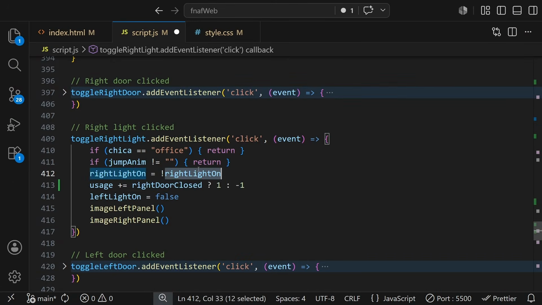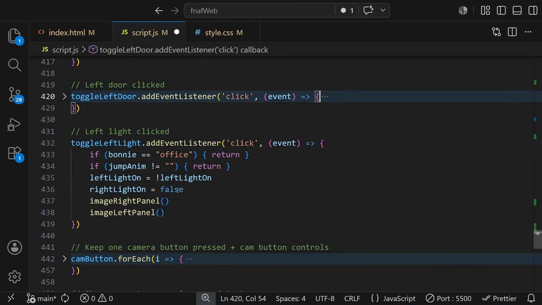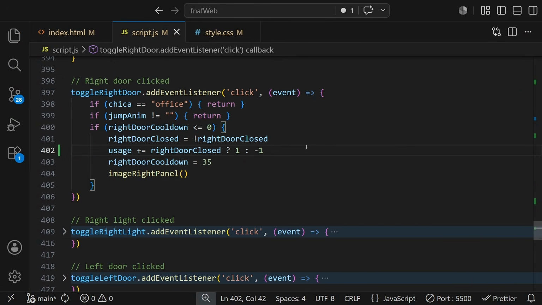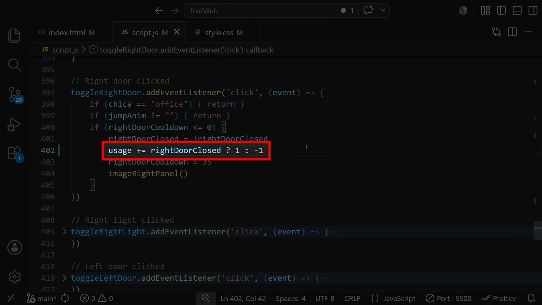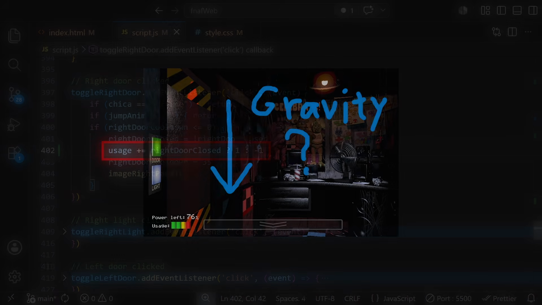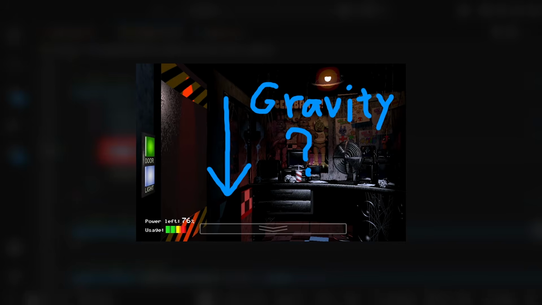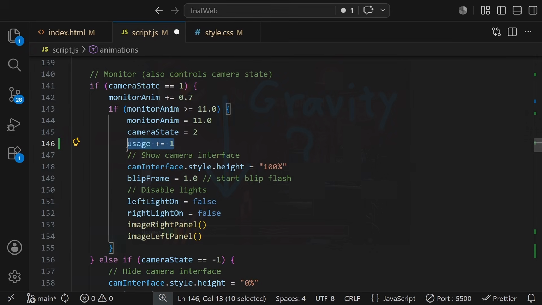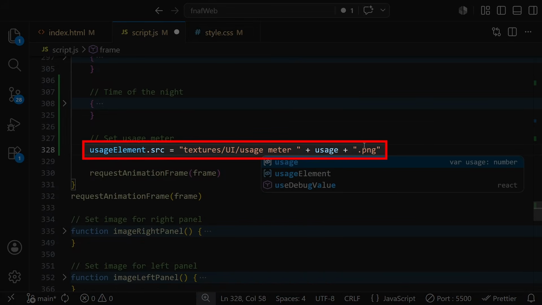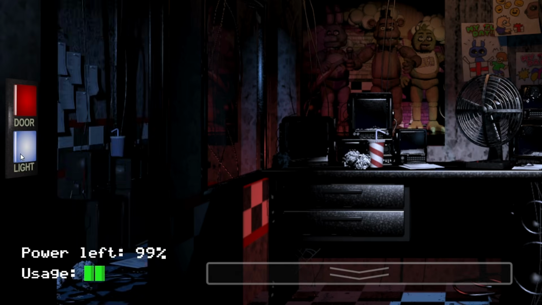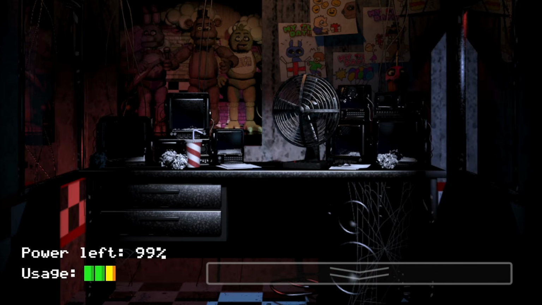I first made the usage meter since that controls the power, so if you click one of the door buttons for example, it will increase by 1 if you closed it, or decrease by 1 if you opened it. Which, by the way, I think it makes more sense for the door being open to take more power, but whatever. I also made the usage increase by opening the camera, and the bar will simply set its image based on the usage amount. Now you can notice the bar in the bottom left increase as I use more systems.